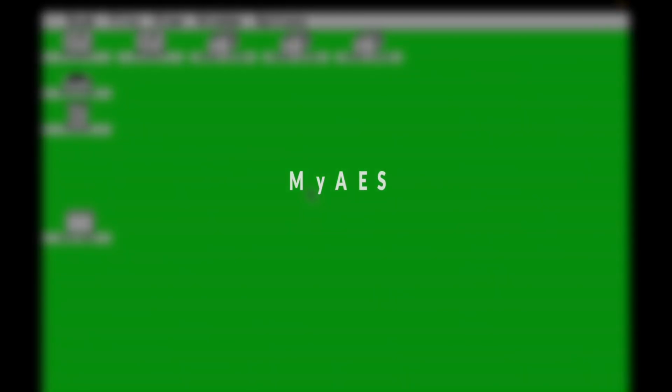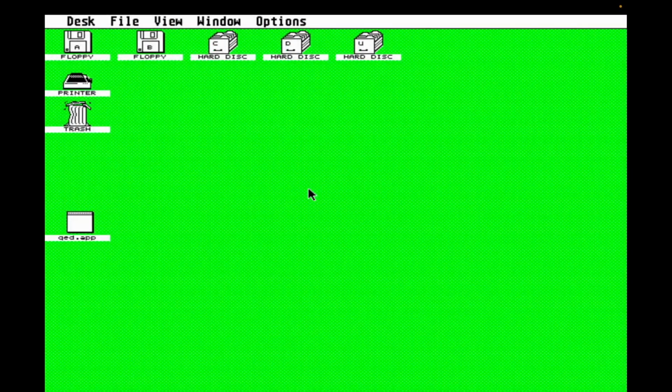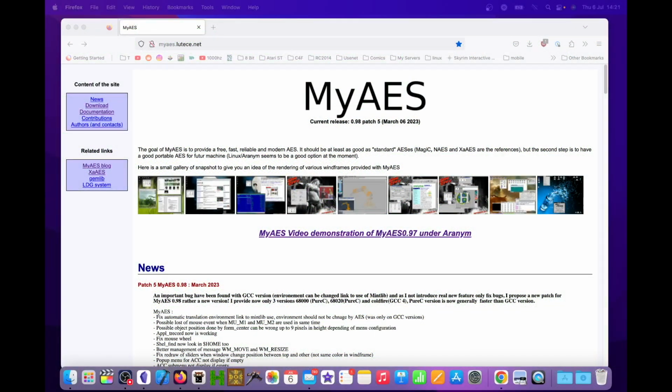Teradesk is pretty bland out of the box. This isn't really the fault of Teradesk, but actually of XAES. And the reason I say out of the box is that XAES does seem to support all sorts of gradients and textures and stuff, just not by default. But there is another AES replacement called MyAES, and out of the box, it's pretty darn attractive. So I'm going to head over to the website and let's have a look.